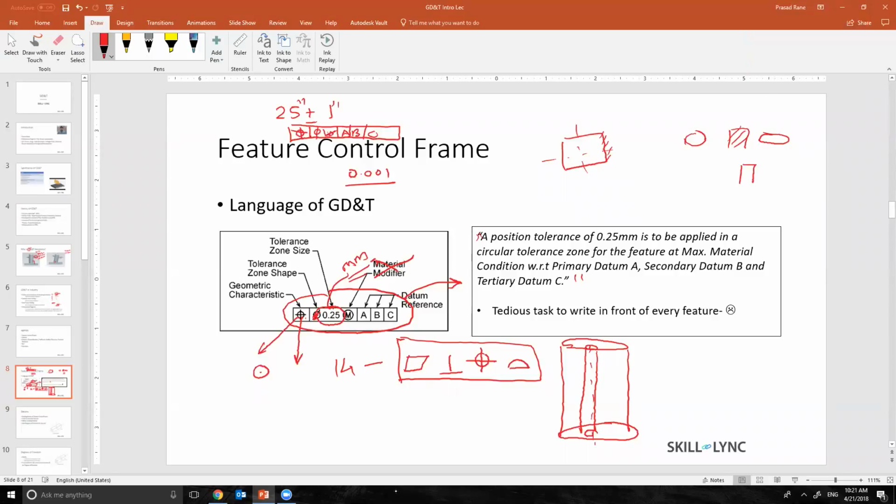Hey, Prasad. Hey, Sarang. Yeah, looks like we have a couple of questions. So the first question is, is the 0.025 mm a diameter or radius? It's a diameter.